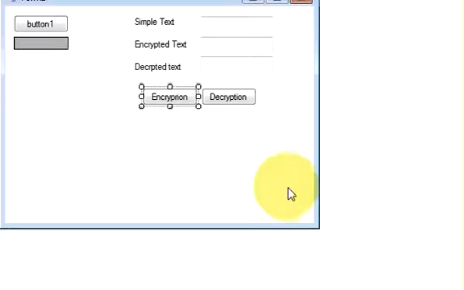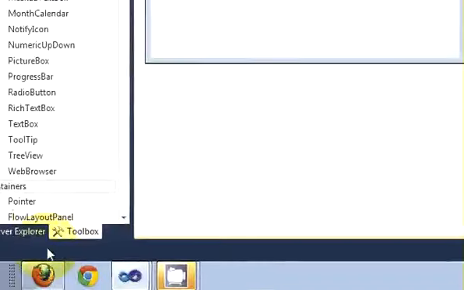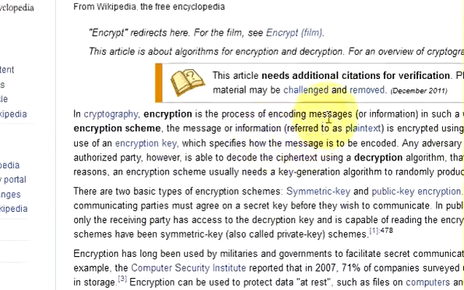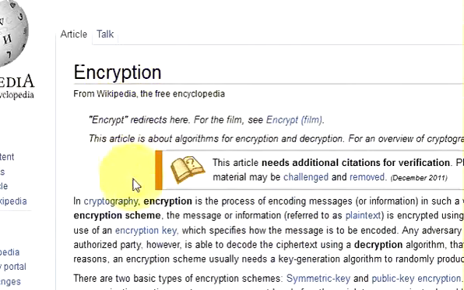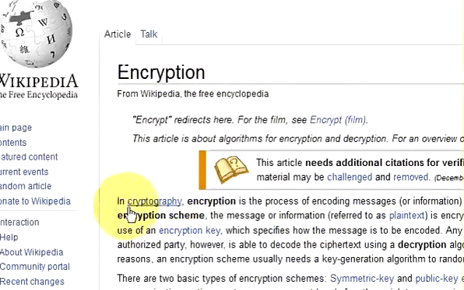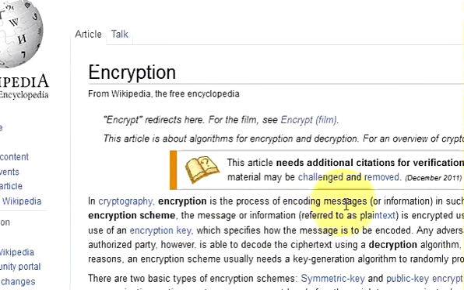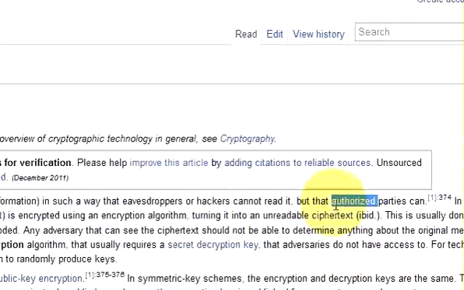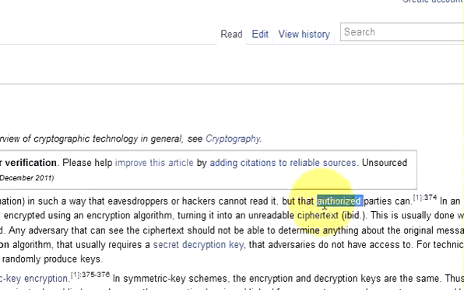In this video I will show you how to encrypt and decrypt data using your C# Windows Form application. So let's first quickly see what encryption means according to Wikipedia. In Wikipedia, if you search for encryption, then according to this line, in cryptography, encryption is a process of encoding messages in such a way that hackers cannot read it, but the authorized party can.